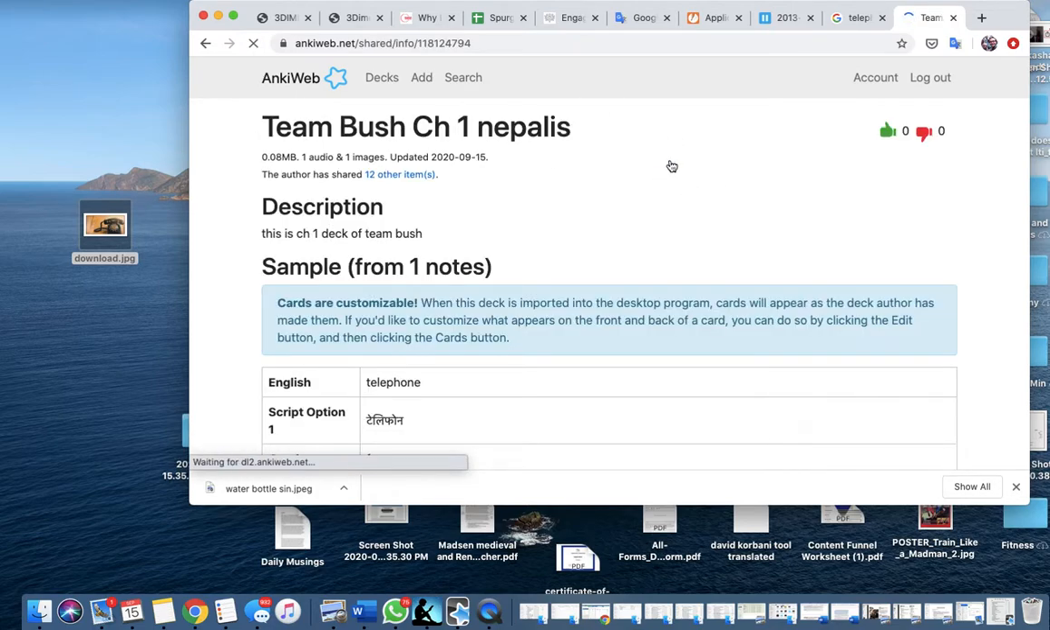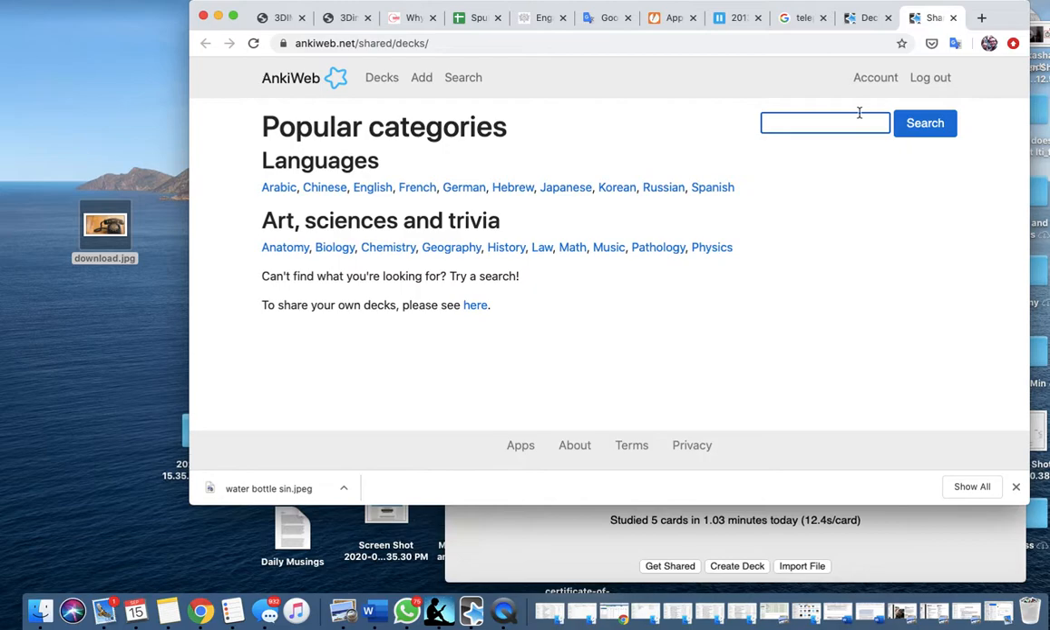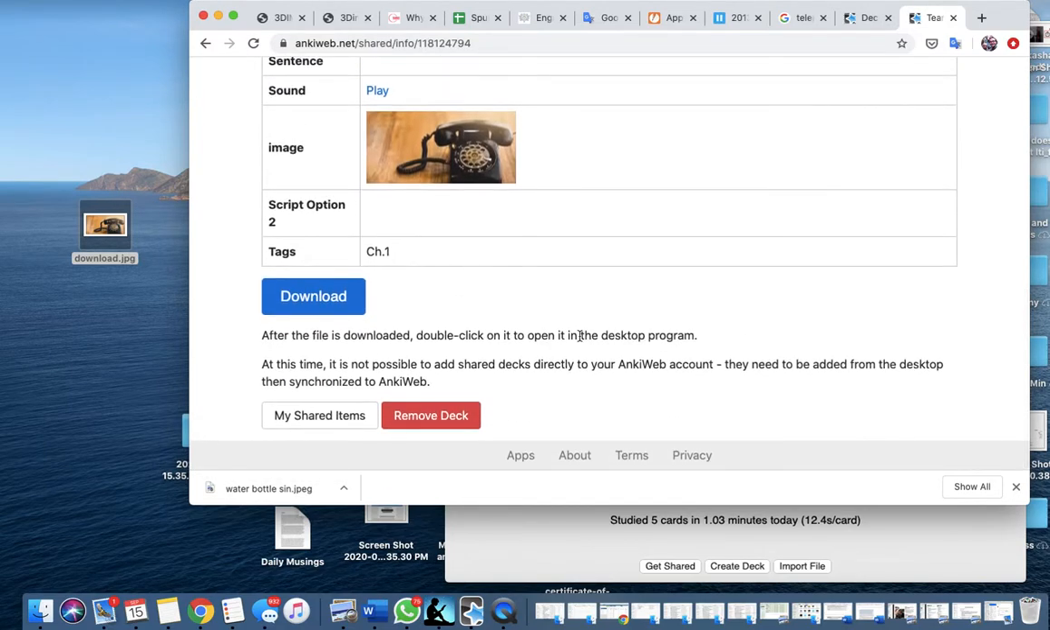So now I can come over here and I can view it. So for example, if I was to pull up my Anki app and I wanted to go to Get Shared, and I typed in Nepali, I'd be able to come up and find Team Bush Chapter 1 Nepali right there. Boom. Okay. So that is how we share it. And then from that position, now the rest of your cohort can download it onto their computers and begin studying this deck as well as the decks that you've made before. Okay, so that's how you upload and download a shared deck with the rest of your cohort.